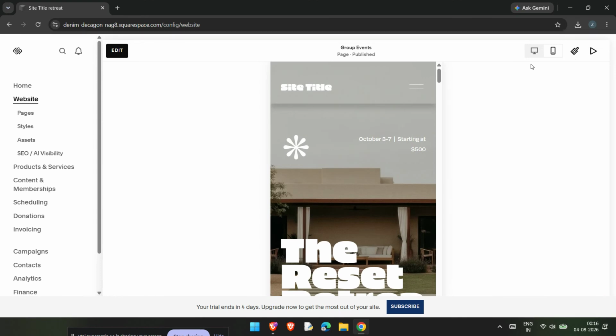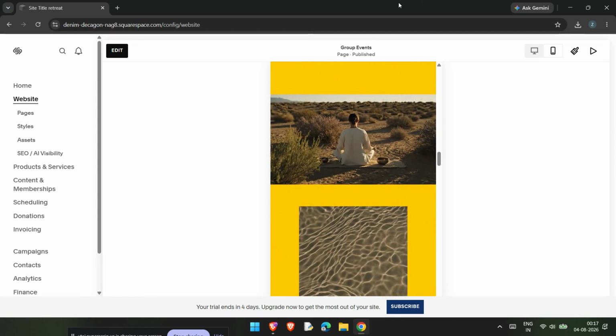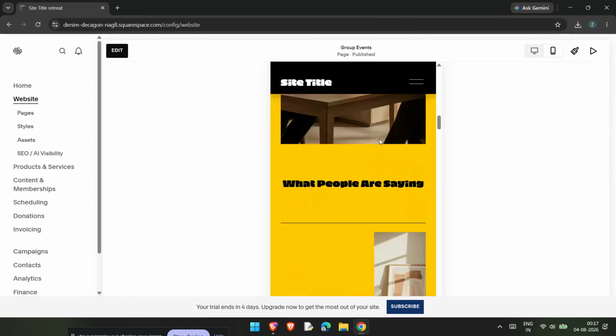A great tip here is to always test your pages in mobile view before you publish them. Mobile traffic is huge for most websites, and this is where most design issues show up first. Pay close attention to text alignment and image cropping, because those are two of the most common problem areas. If your heading is too wide, it may break into awkward lines. If your image is too large, it may crop out the part you actually wanted to show. Previewing in mobile view helps you catch those problems early, so your site looks polished and professional on every device.